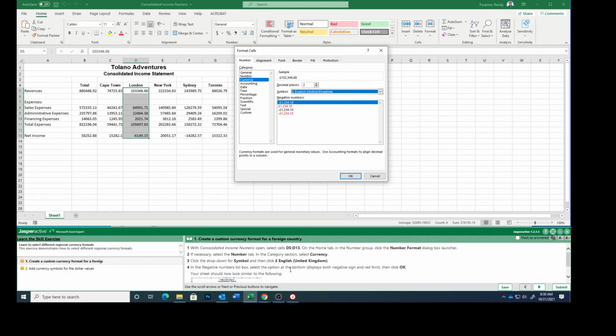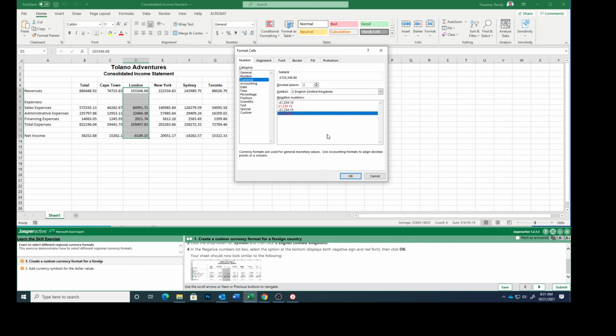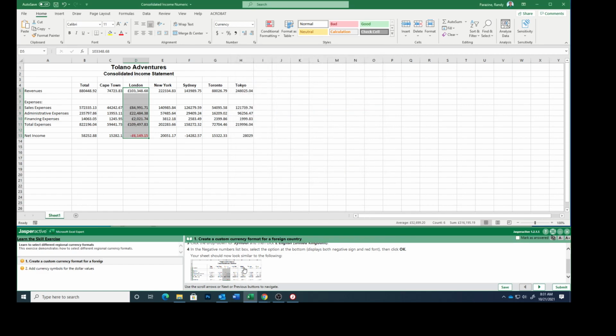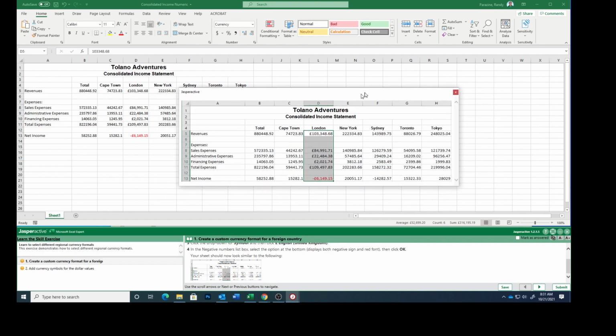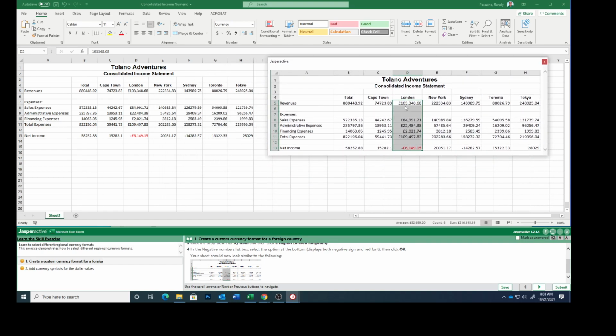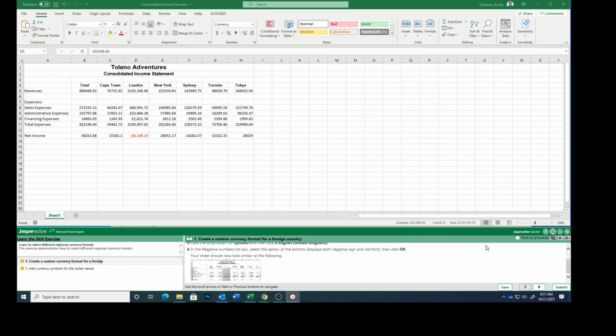In the negative numbers list box, select the option at the bottom. Displays both negative sign and red font, so it's this one right here, and then click OK. Your sheet should now look similar to this, and you can see that mine does, hopefully yours does. So mark that as answered.